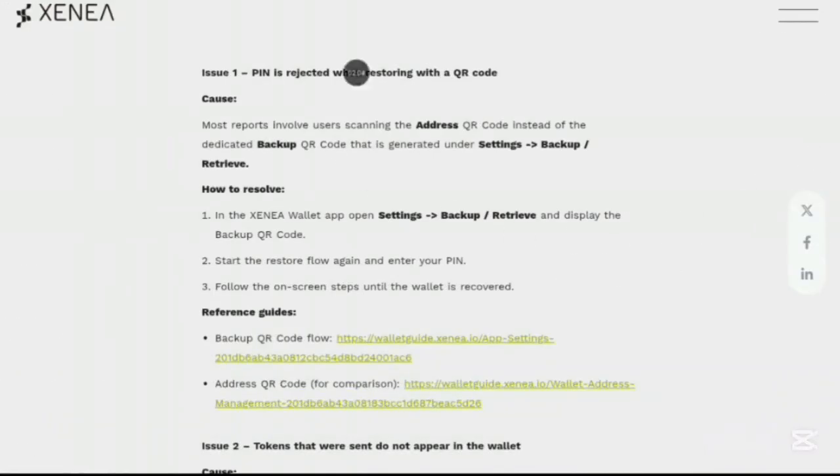For issue 1, which is restoring with a QR code, how to resolve it: you go to the Xenea Wallet app, open settings, then you go to backup or retrieve and display the backup QR code. Number 2, you start the restore flow again and enter your PIN. 3, follow the on-screen steps until the wallet is recovered.